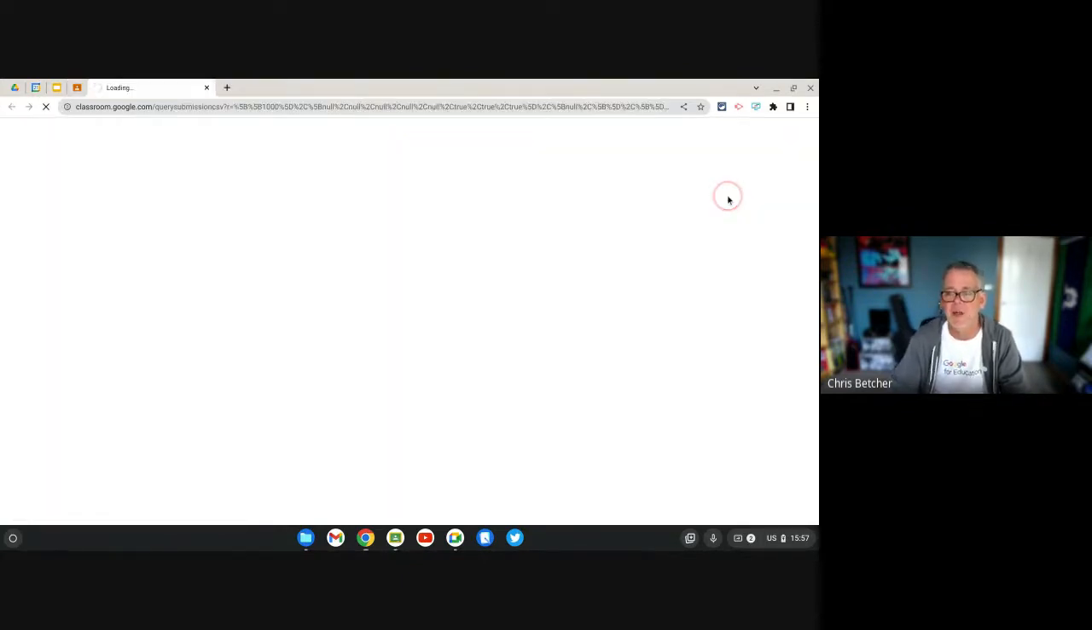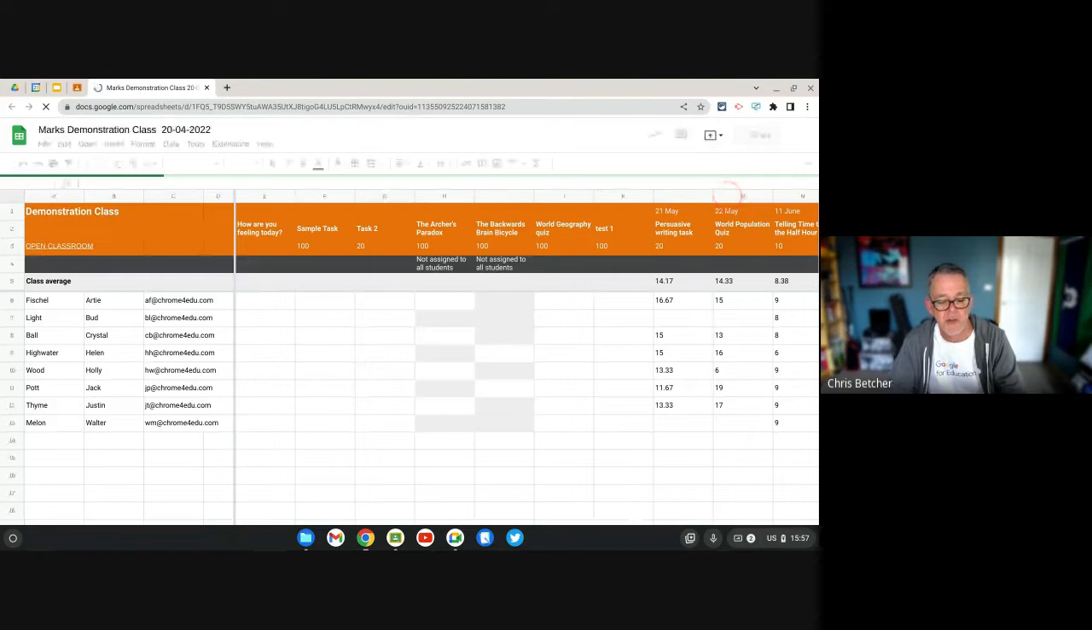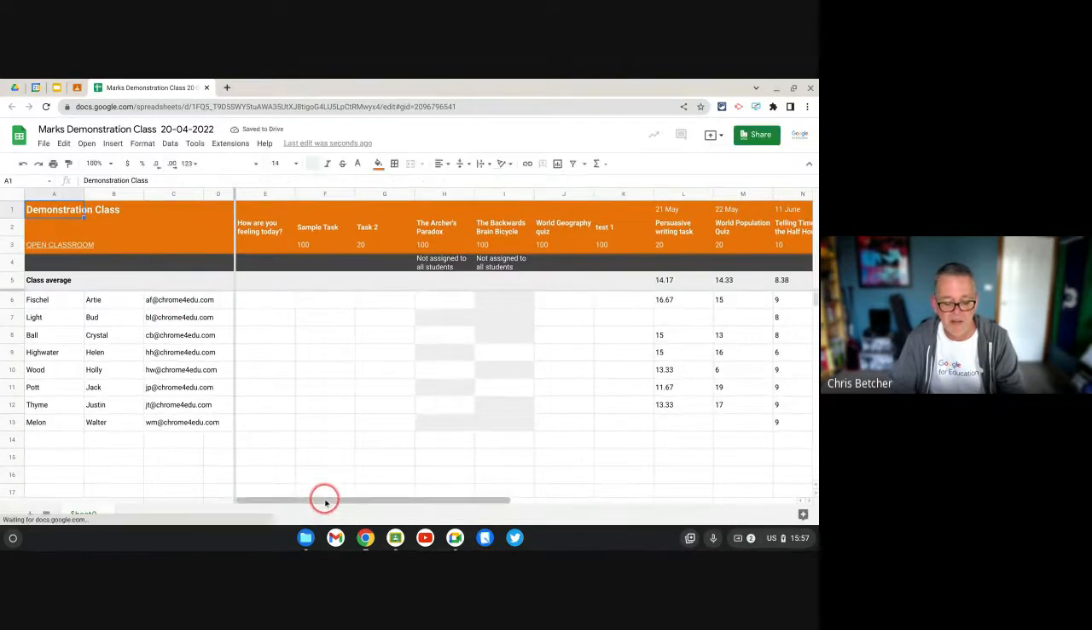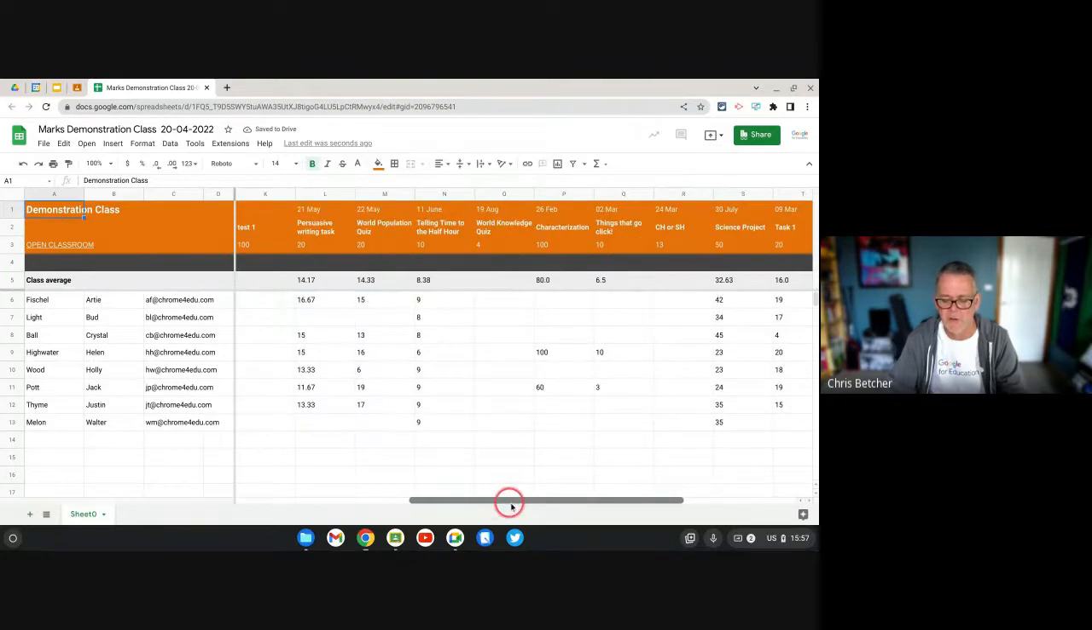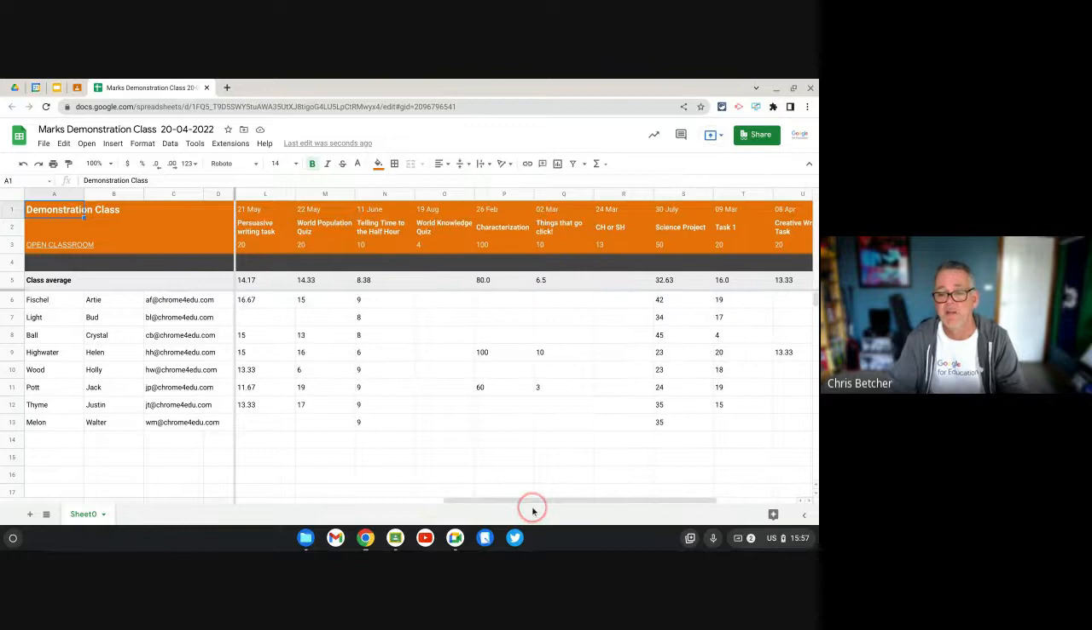Otherwise, if you say copy grades to a Google Sheet, it will actually generate a brand new Google Sheet for you, like so. There you go. And you can see it's listed everything there. This is a demonstration class, so there's a lot of non-marks in here, but you guys get the idea. It'll just generate that sheet for you automatically.